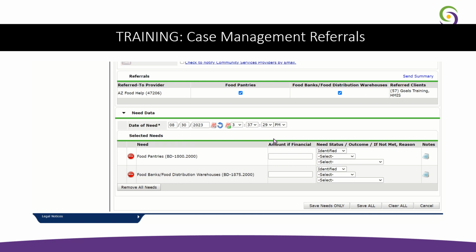Remember, I originally searched for food pantries, but I also just selected food banks and food distribution warehouses. As a result, I see both options under the Referral section. Ensure you only select the appropriate checkboxes. In my case, I have decided to only select food pantries and not food banks or food distribution warehouses, so I will deselect the one I no longer need.